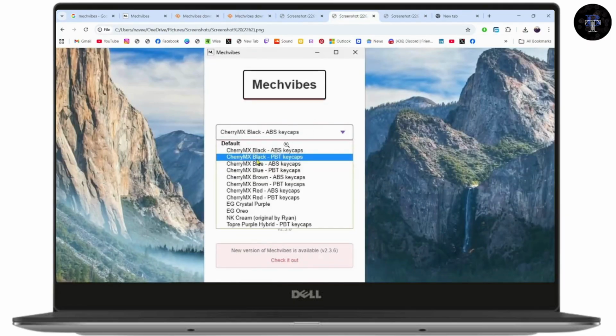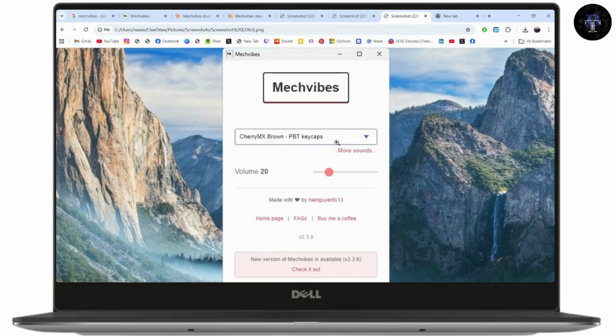Once it has been installed, you just open up your Meg Wipes, and then you need to select your typing sound. For example, I'll go with this one, which is Cherry MX Brown. Once you've selected, you can adjust your volume. And then you will also have more sounds. You'll be able to customize your sounds.